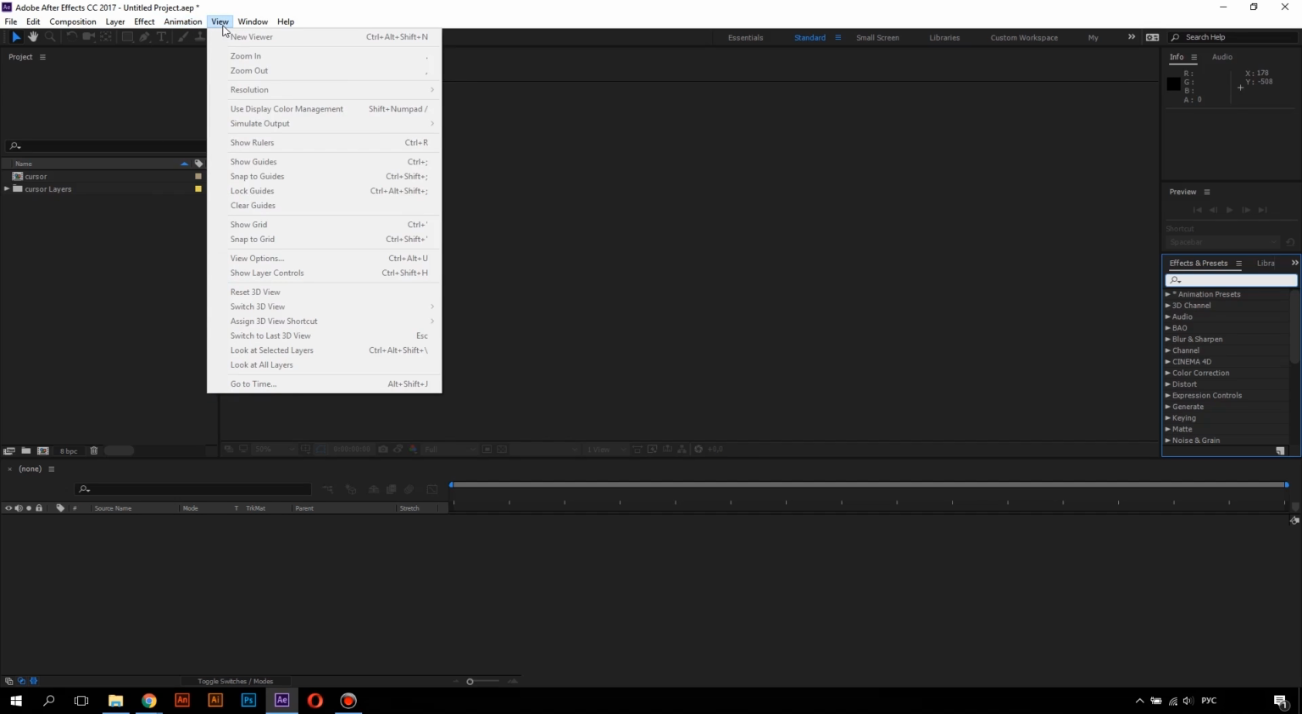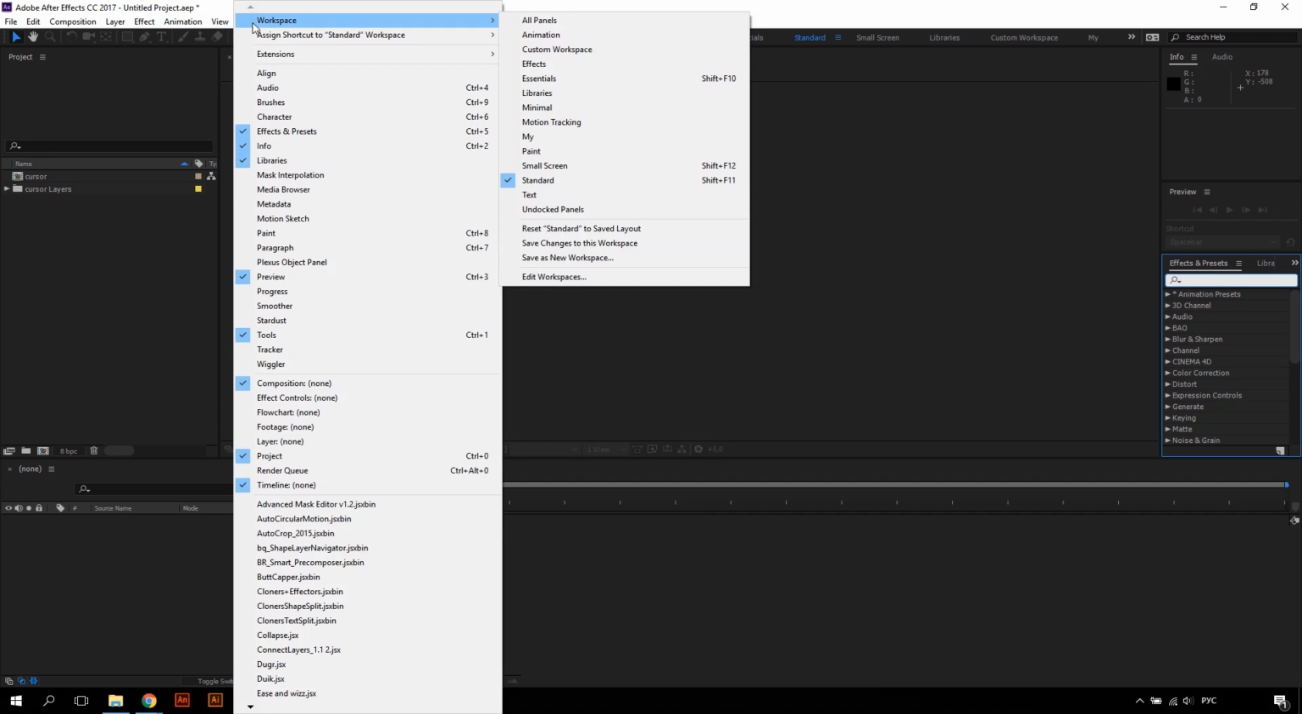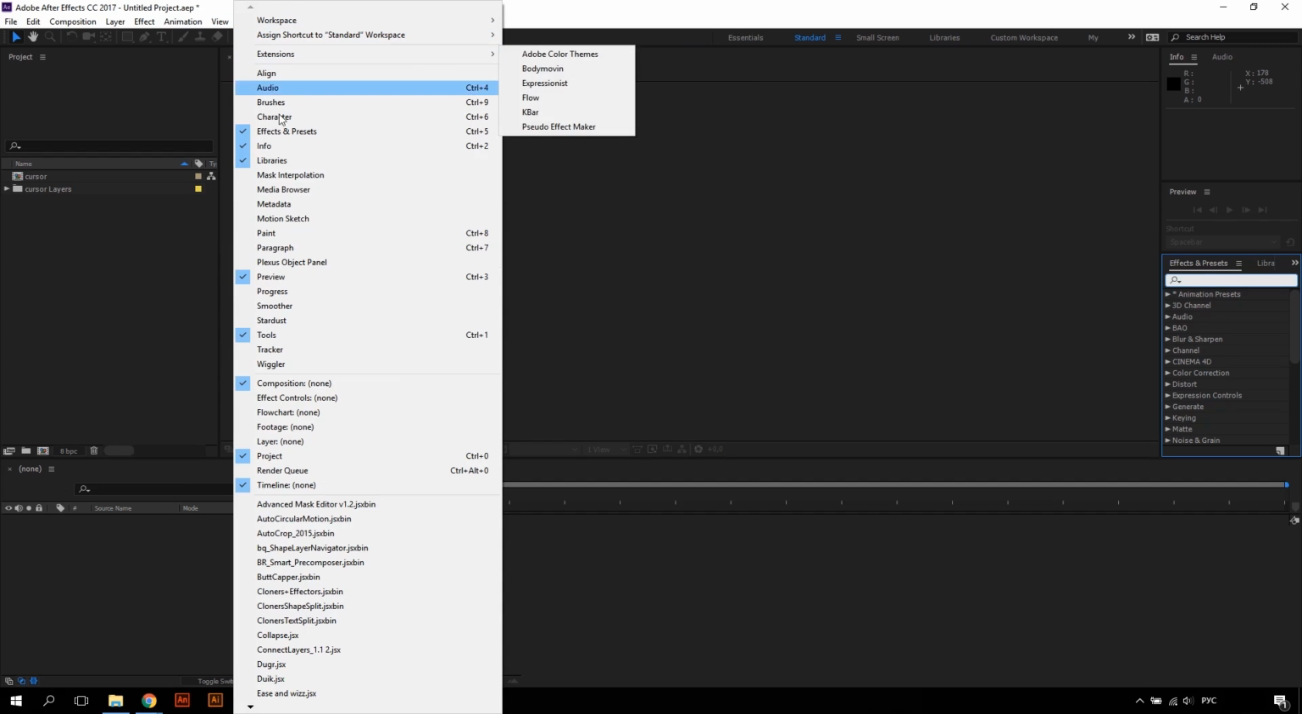View panel contains different view settings like guides, zoom-in, snapping, and so on. In Window menu, you will find all available panels, including scripts and extensions.